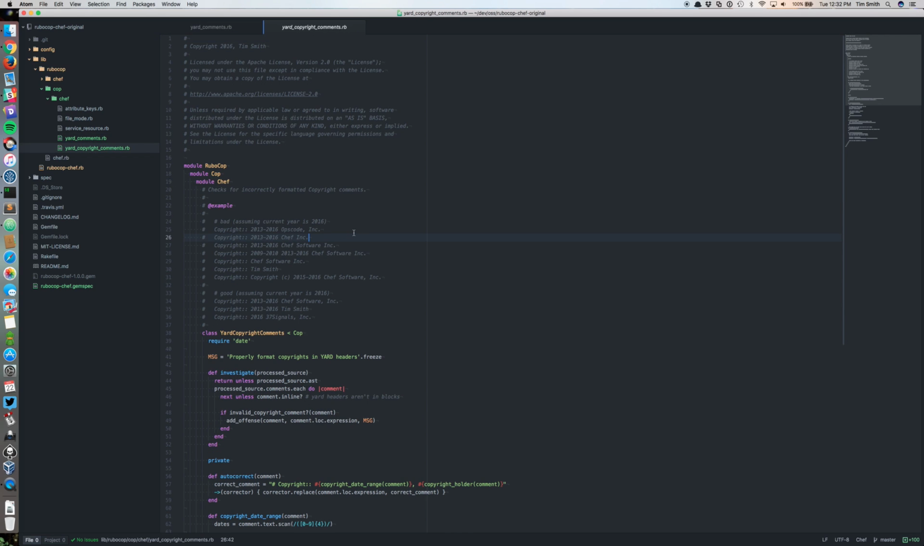I thought this one would be really simple, and I realized that I'm absolutely atrocious with regexes, as in I don't have a clue what I'm doing. So we have lots and lots of copyrights out there. They're in tons of different formats, and they're in tons of different wrong formats. So here's some bad examples, right? Like Opscode is not a company anymore. Chef Inc. was never a company.